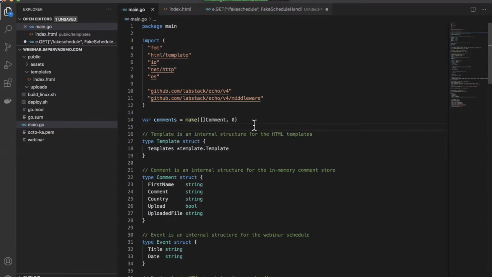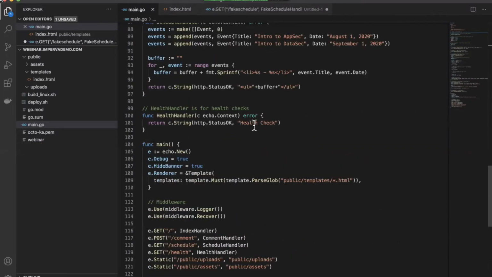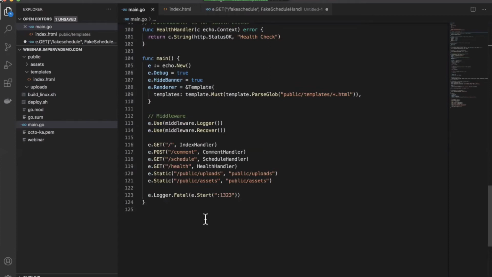I tend to write even things like web applications in Go as well. And this is a really tiny web application I developed for this demo today. It's about 125 lines of code. And in Go, there's a web framework called Echo. I'm using the Echo framework.